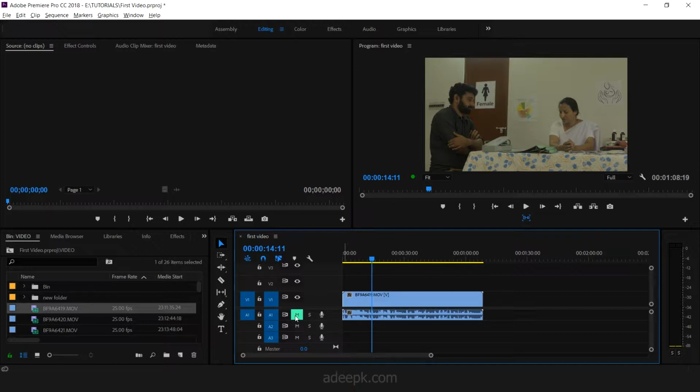The audio track is currently muted. The timeline consists of the video tracks and the audio tracks. You can play through the clip and use the spacebar button.